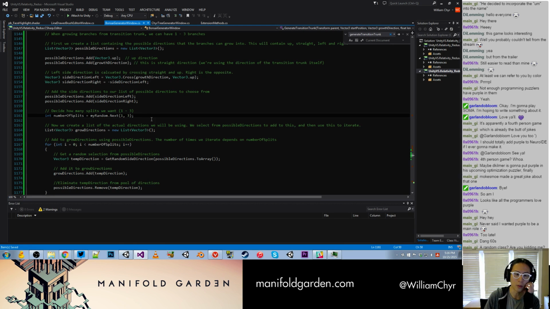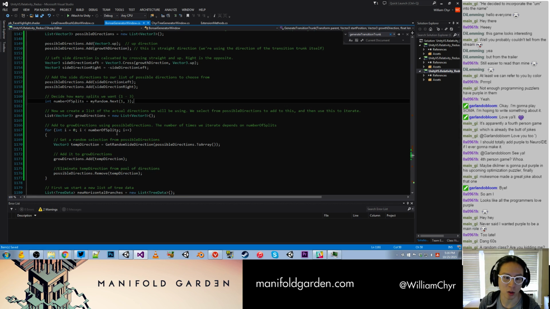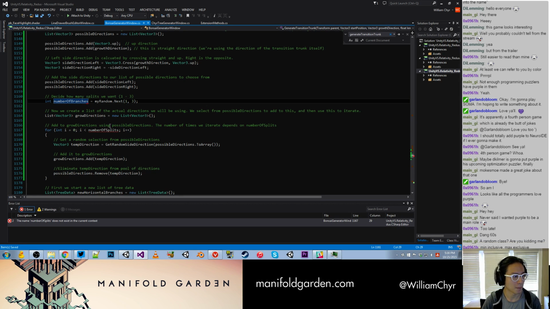So what we do is now we create a list of the actual directions we will be using. We select from possible directions and then we use this to iterate. Then we iterate. So what we do is we add to grow directions using possible directions. It's like, okay, this number of branches. Min exclusive, max exclusive. So you're saying I want 1, 4?